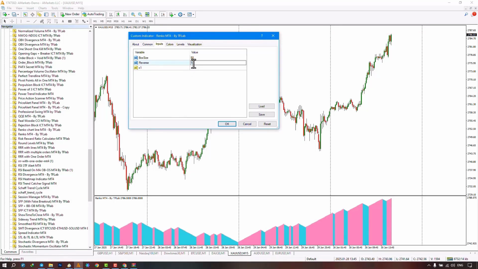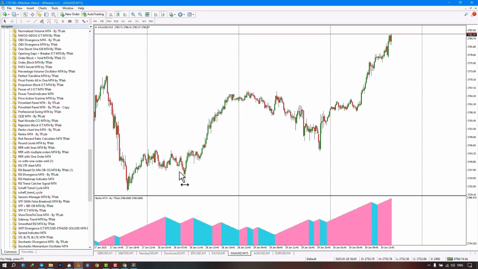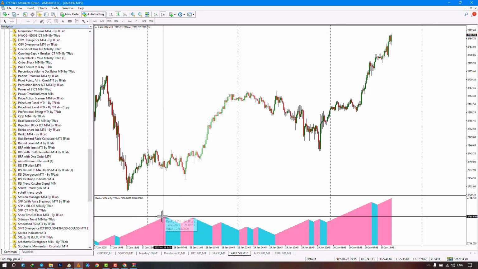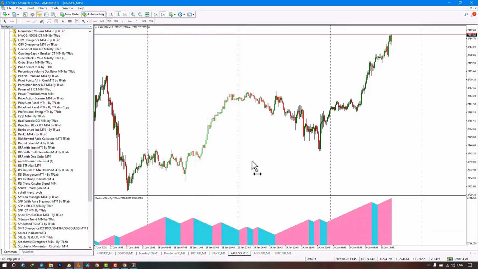For instance, I enter the value 5 here and then confirm it. As you can see in this section, the trends have become unified for me and the trends are displayed consecutively for me.